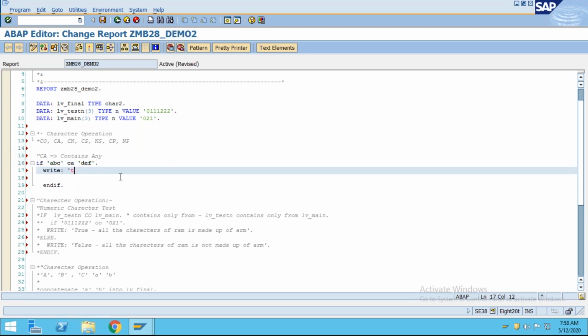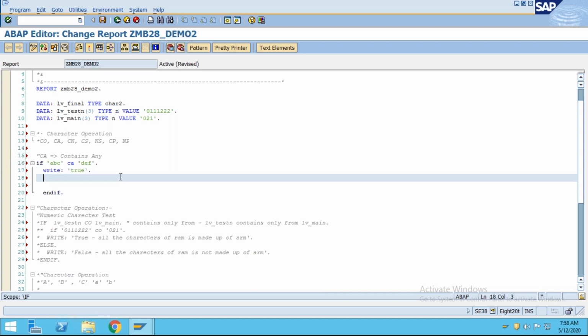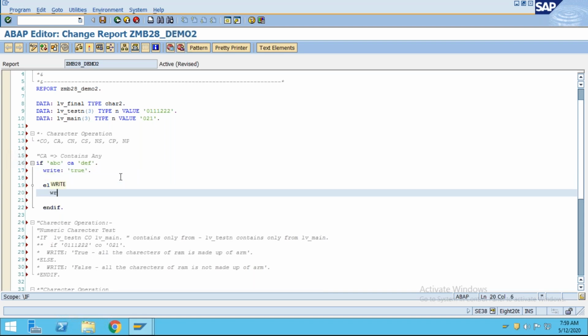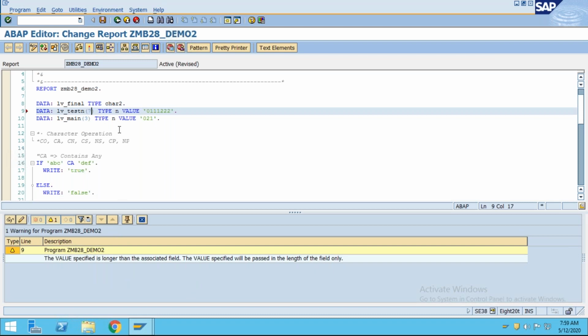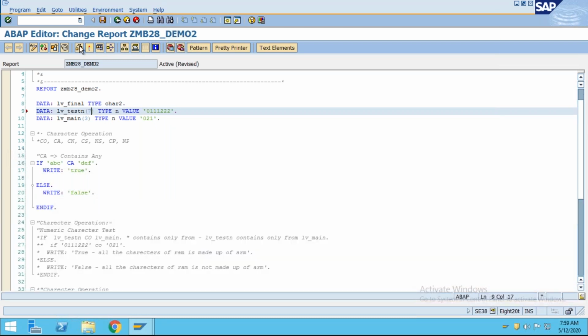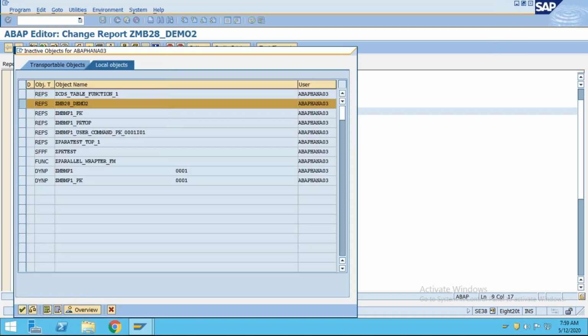Else, then write false. Pretty printer, check the syntax, this is fine. Again some problem is there with the value, let's correct it, 7. Here a warning is being given, so it is better to check the warning once.